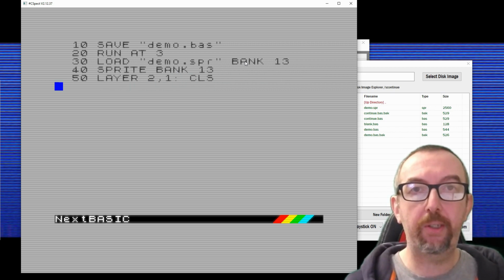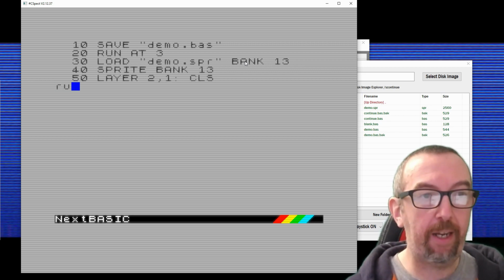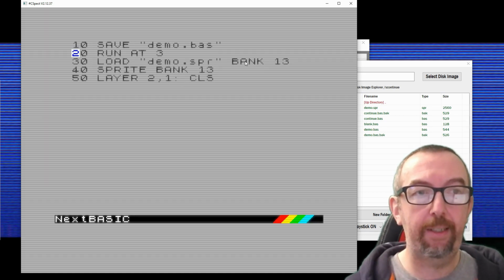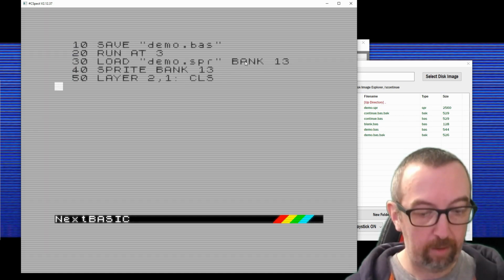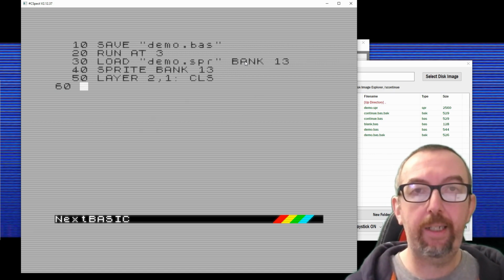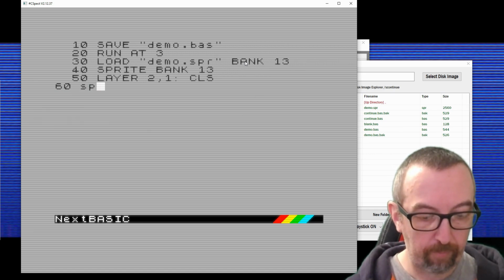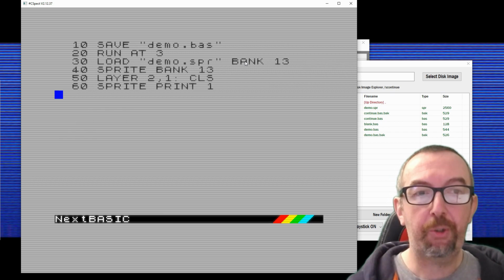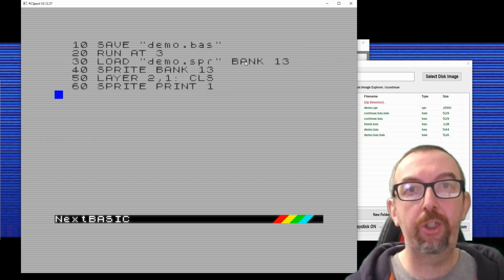Then let's just do a CLS. So if we run that, it will save itself and just clear the screen. The next command is to turn sprites on. So sprite print 1 will turn the sprites on.